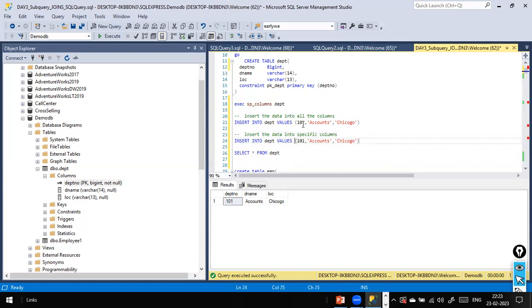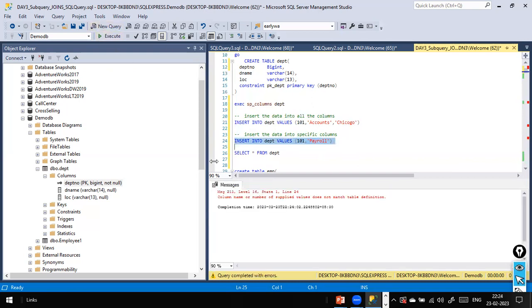Here, in this case, I don't want to insert the data in my location column. Let's say I have something called payroll. Payroll is a department. When I execute this, see, I have three columns in this table. The first column is not null. Obviously, I mentioned the value for this, hence it will not fail. Second one is the character department name. Third one I did not specify. If I execute, what will happen? It will throw an error. The number of supplied values does not match the table definition. Because in the table you have three columns, but you supplied only two values.